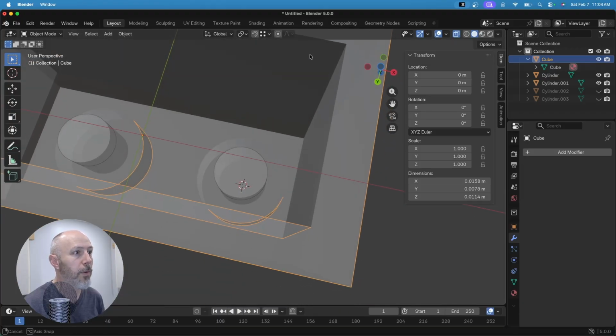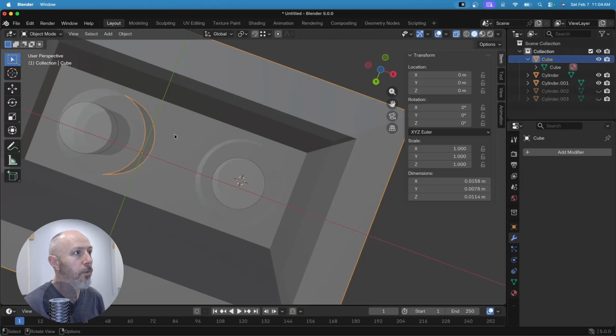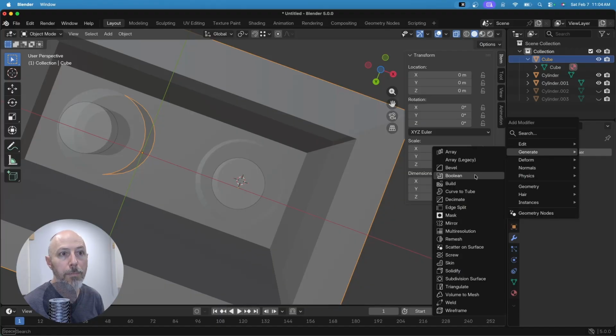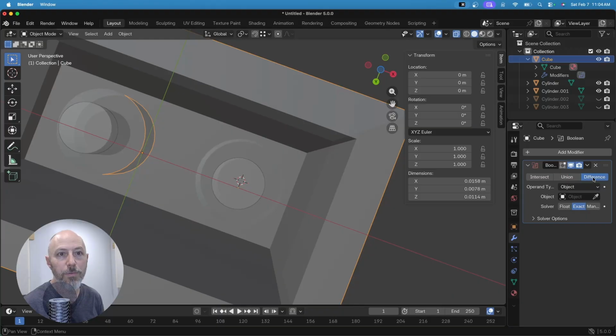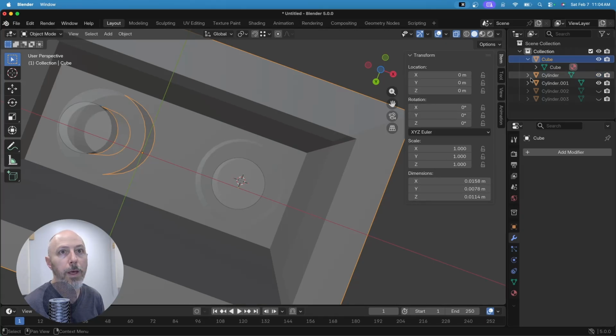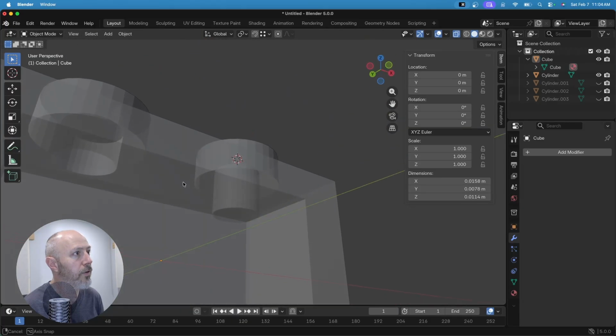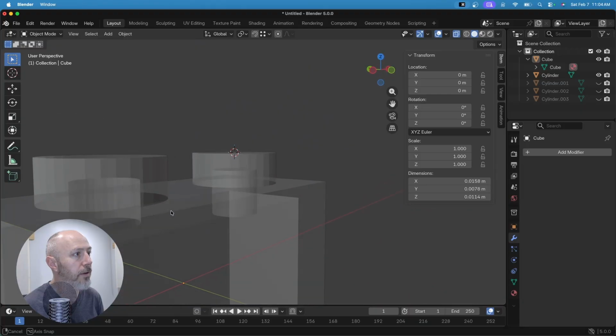Actually, let's do this from the bottom so I can see everything properly. We're going to take this object and apply a Boolean modifier, and we're going to do a difference this time. So we're going to difference the cylinder. And I'm going to say apply. And we're going to hide that cylinder. What has that done? Has that done what we want it to do? It looks like it has. And it actually looks like I don't need those duplicates.